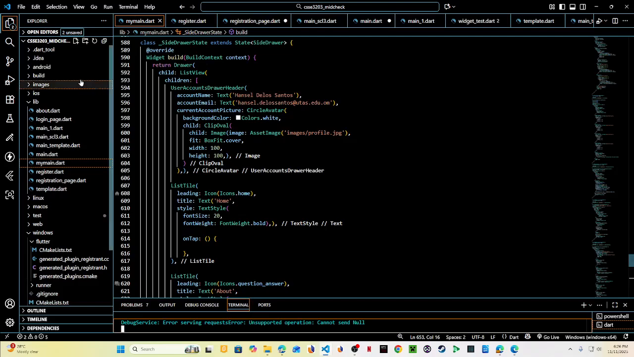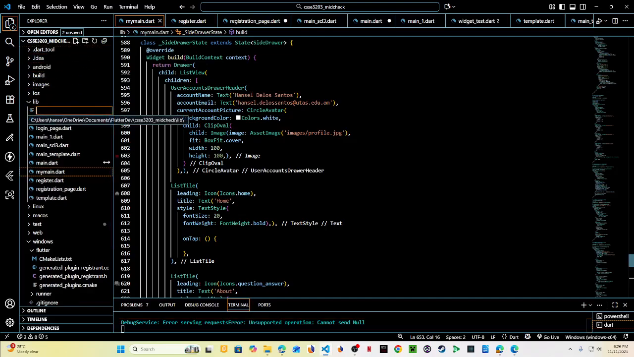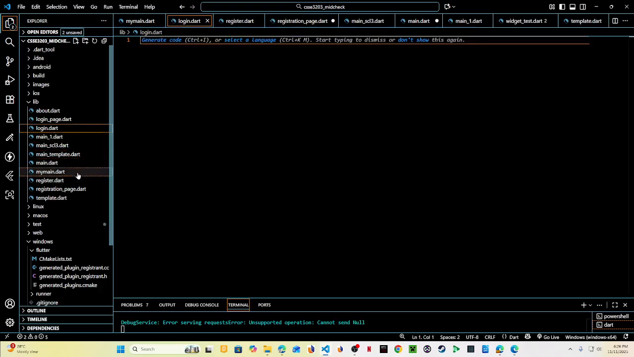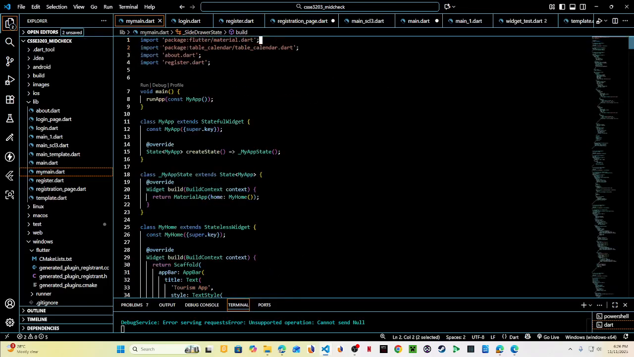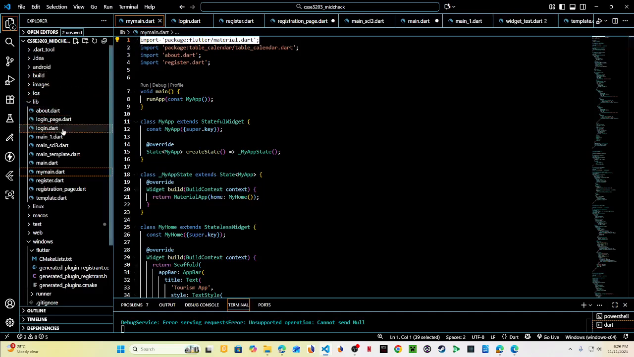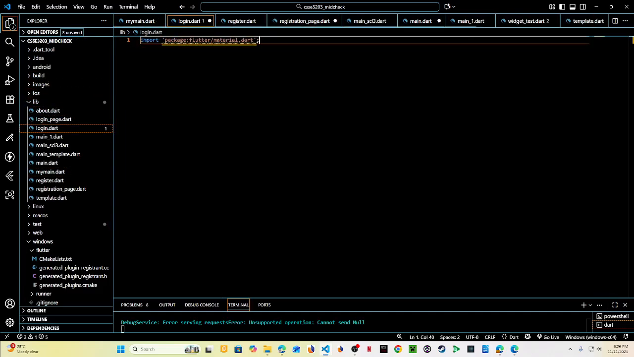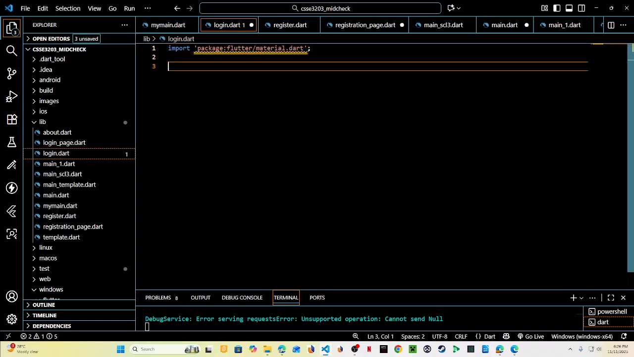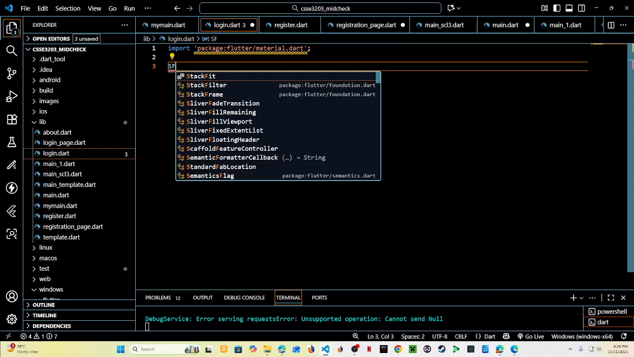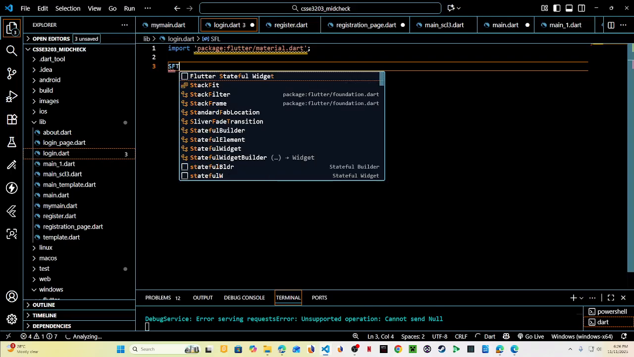Okay, so this time I'm going to work with a new blank file, and let's name this one login.dart. This one is going to be empty, so let me make it a bit faster by capturing this import, and we'll just go straight in here. Of course, we will work with a stateful widget for this one, which is stf, I'm sorry, stateful widget.